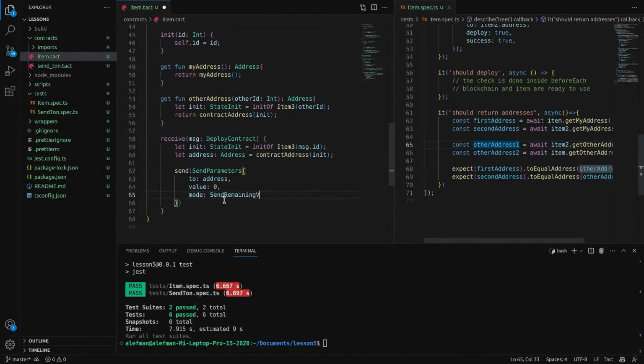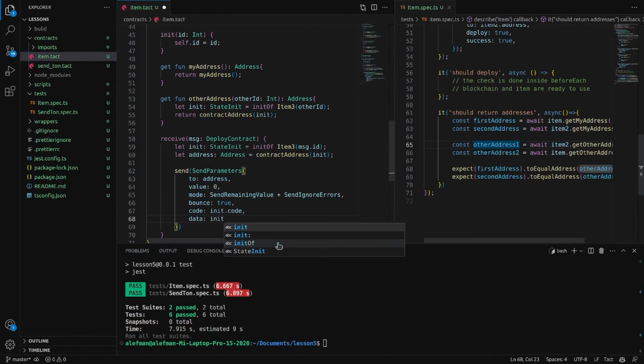And for this I do the following mode. And here we'll indicate the field that I talked about at the beginning. This is the code field. And the code of our contract is stored in the init variable. We can extract it in this way. And then the initial data that will be written in this contract. They are also already stored in our init variable.